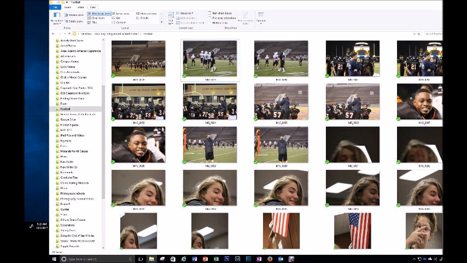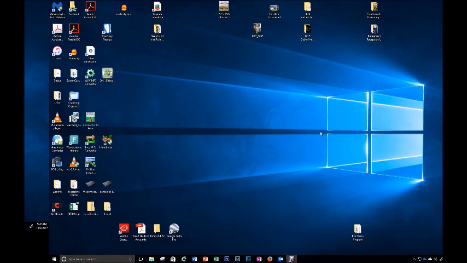That is pretty much it. And now you know how to transfer pictures from your memory card to your computer.